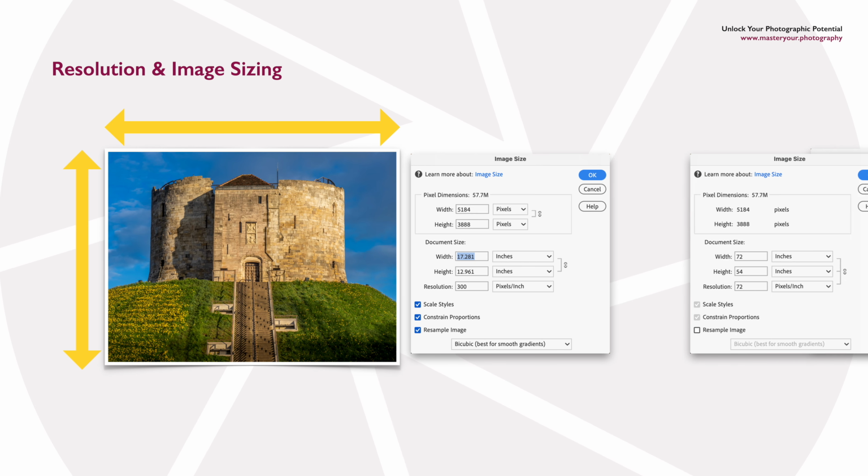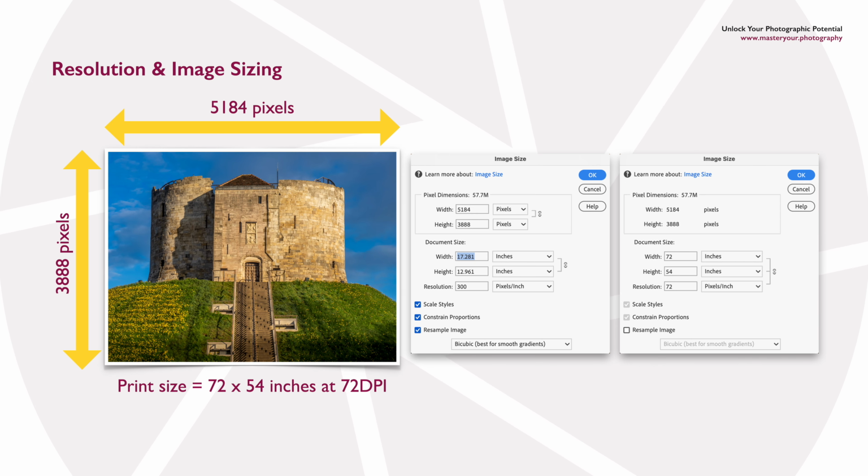If we do the same exercise without having the resample image box ticked, so we change from 300 to 72 DPI, then there's no change whatsoever to the overall pixel dimensions of our image. We've thrown no data away whatsoever. What we have done though is increase the print size massively, but it's now only at 72 dots per inch.